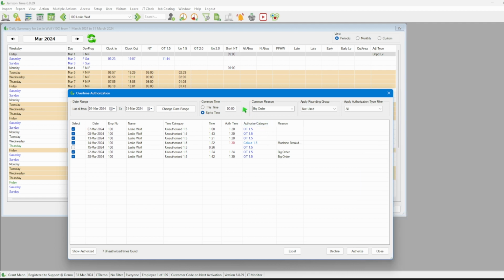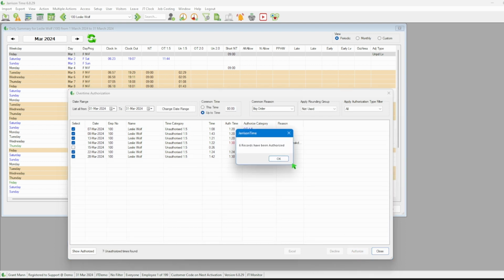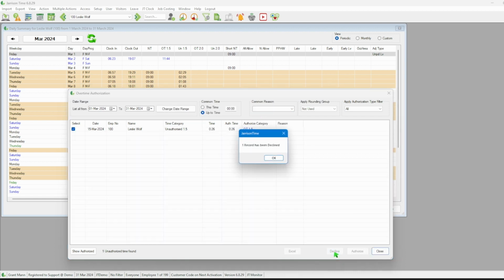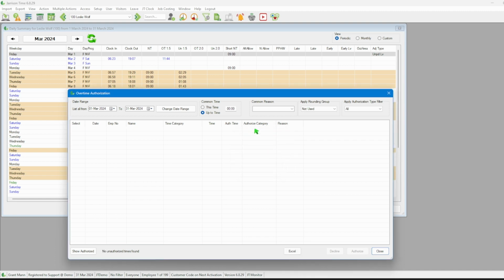After ensuring that we have reviewed and confirmed the records that we have worked with, we can proceed by clicking on the Authorize button found at the bottom right of the screen. The system will then display a message with the number of authorized records, after which we can then click on the OK button. In order to decline overtime, we need to select the relevant record or records and click on the decline button at the bottom right of the window. The system will also display a message indicating the number of records that have been declined, and we can click on the OK button.